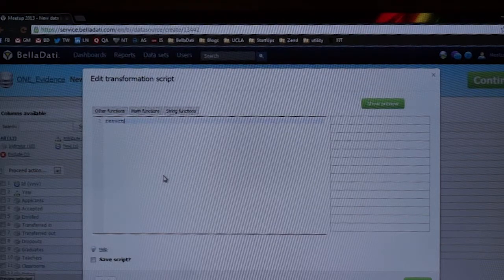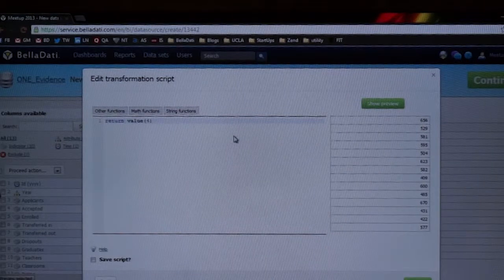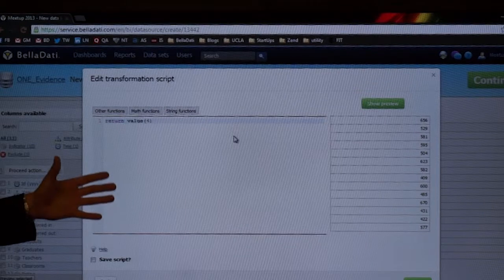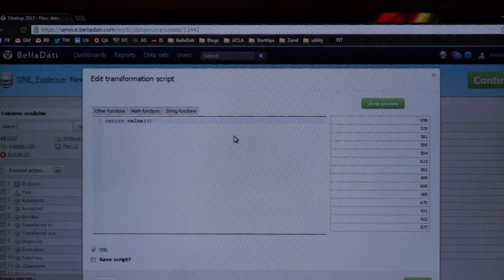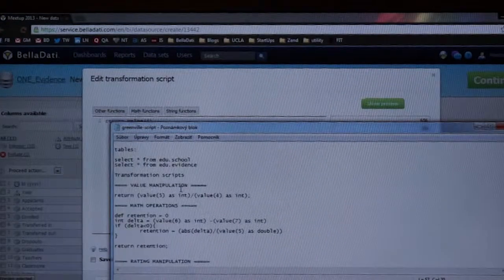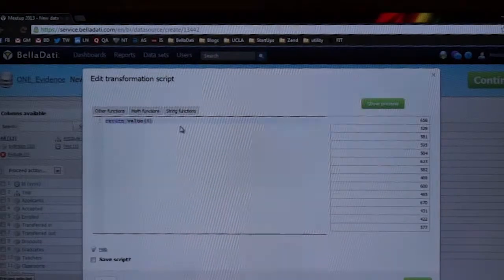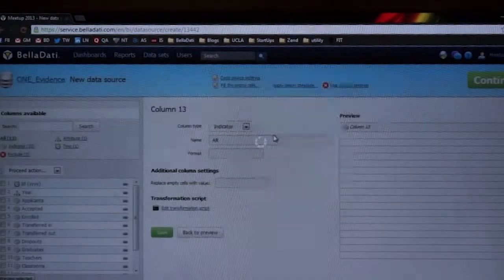You can do slightly different things here, and I can start writing what I want to do. So let me just show you. I want to return the value from column 4. If I hit show preview, for every row I was able to extract the number of accepted students. So this is how I work with it. And again, I can start writing more complicated transformation scripts. Let me find one, this one, which calculates the enrollment rate. So I'll hit show preview.